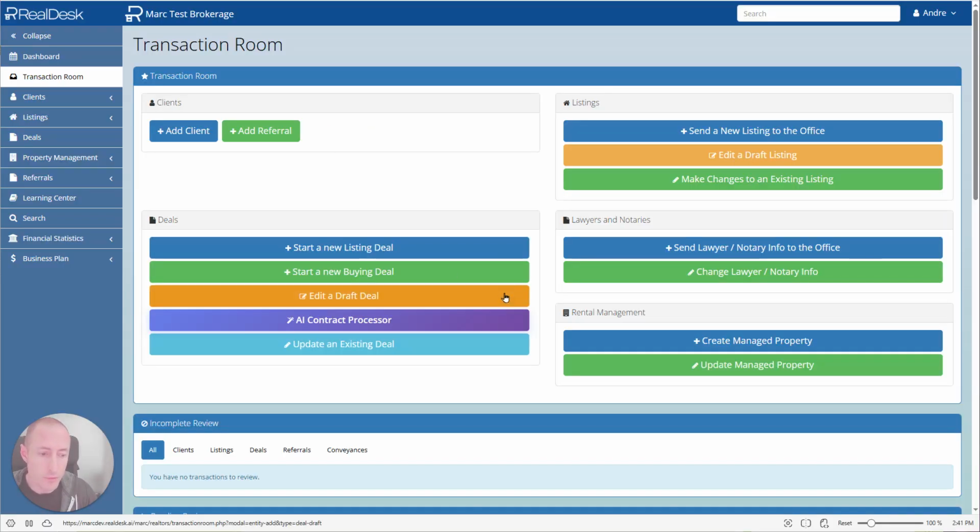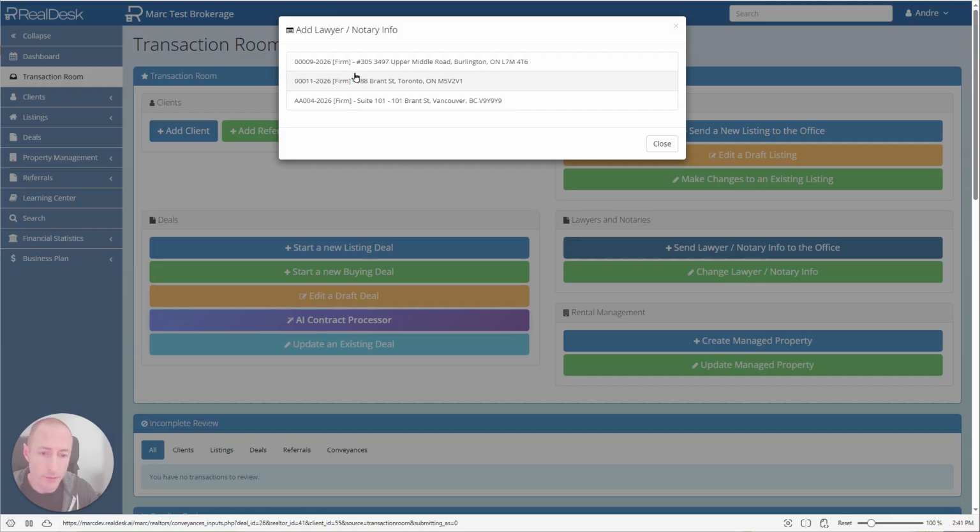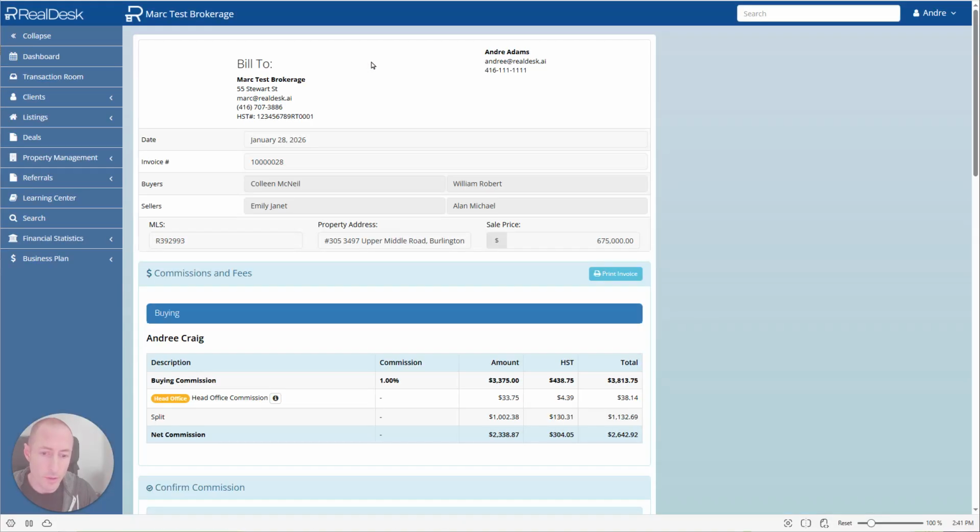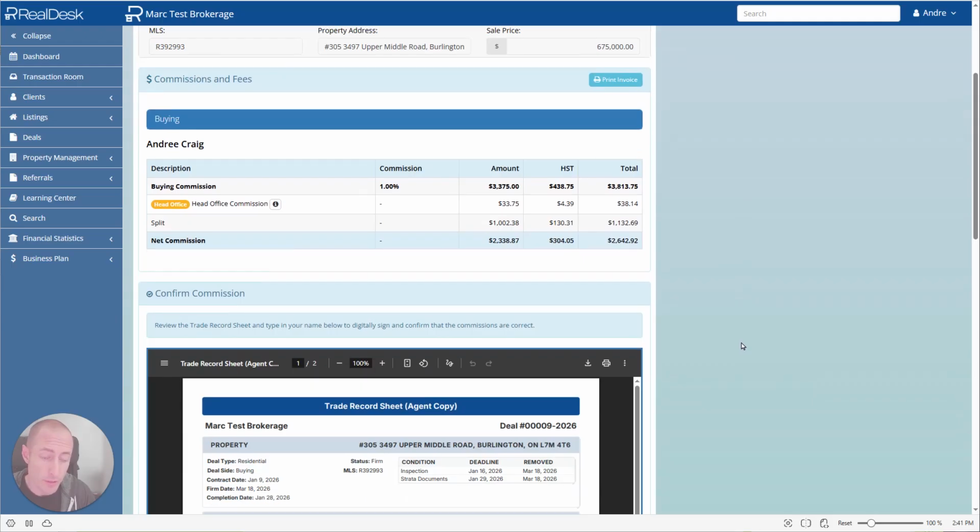I'm in the transaction room here and I'm going to click on send lawyer info to the office, and then click on the deal that I want to do that for. First I'll see my gross commissions and then whatever splits, fees, whatever apply to me on the deal. So I can check that here. And then I'll also see the same thing in the trade record sheet.